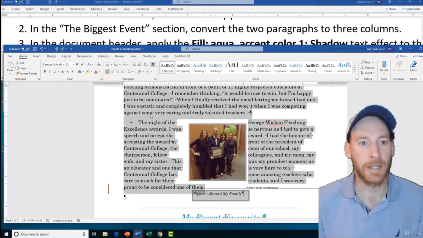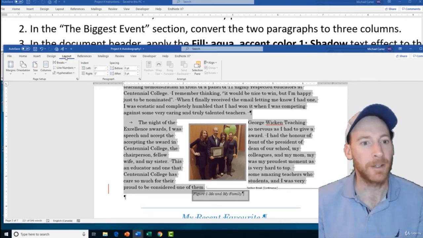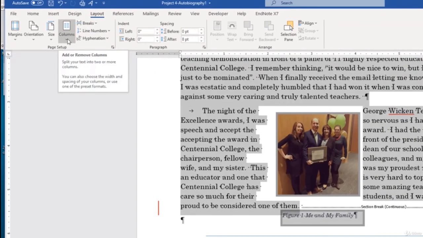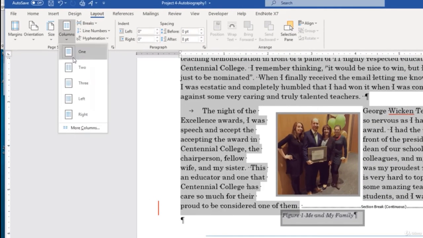So for this, I will highlight this whole section, or these 2 paragraphs, right to the end of them, and then I can go to the Layout tab again, and then choose the Columns drop arrow, and then I can put in 3 columns. So I can choose 3.